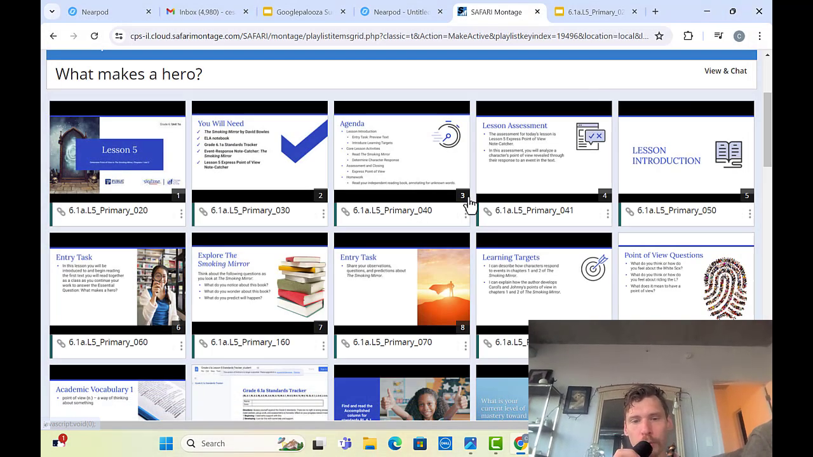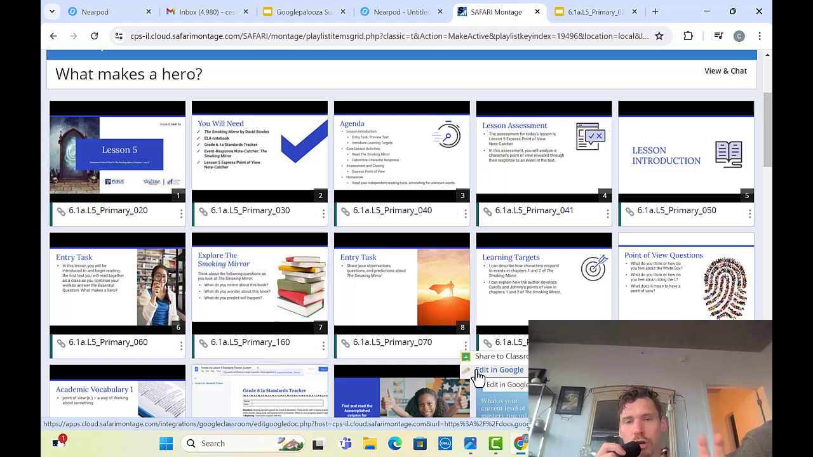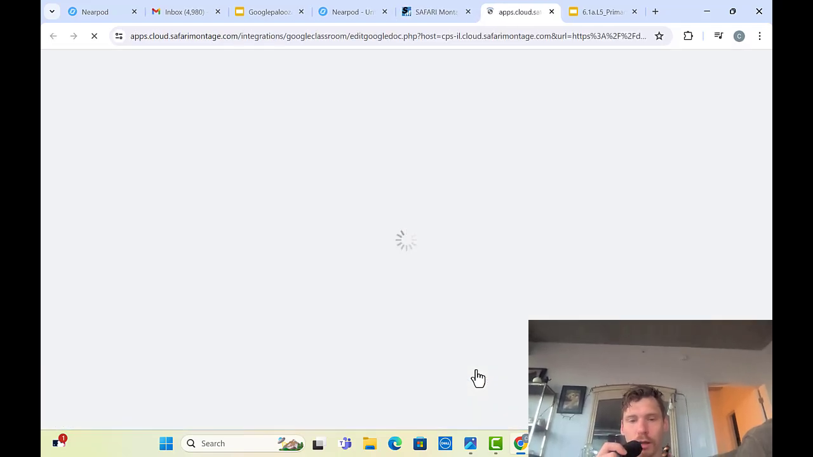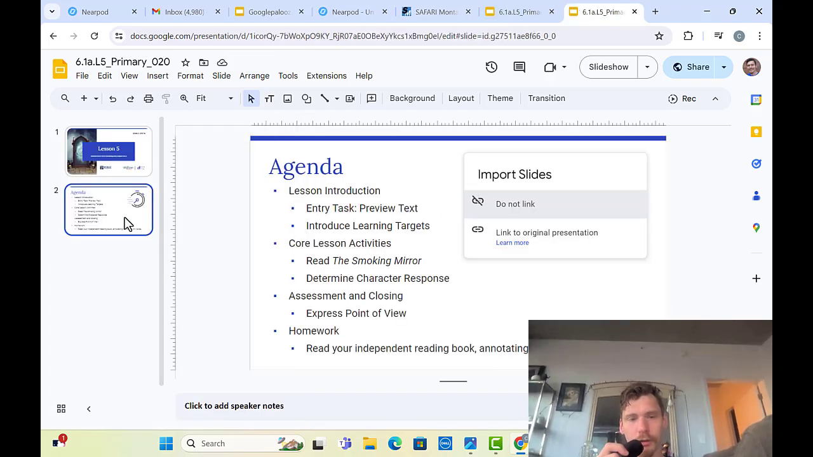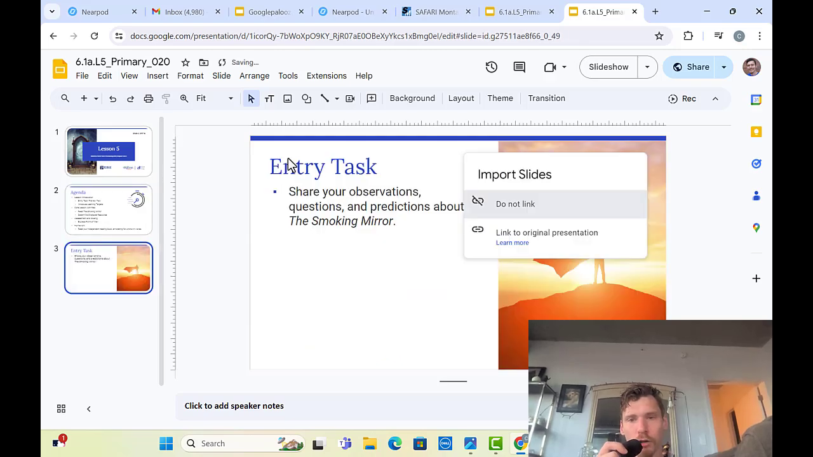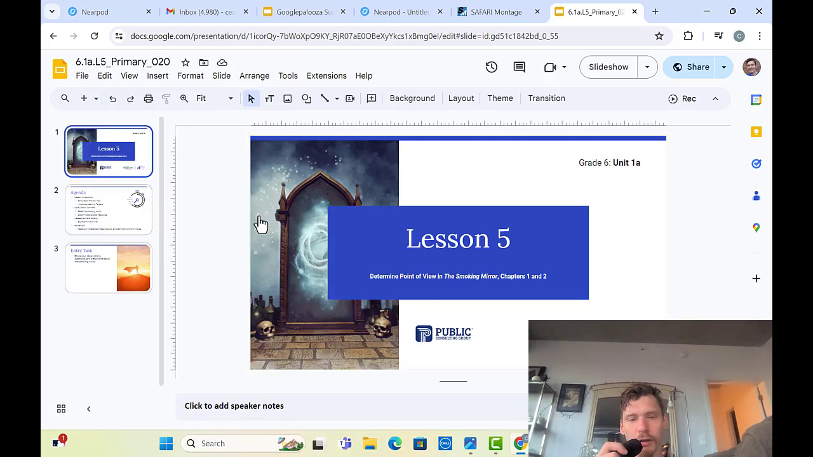All right, I'm just going to do one more, because I'm not going to show you how to do this for the entire lesson, as that would take a long time. I just want to show you how to Nearpodify these slides. So I'm just going to copy and paste. Now I'm going to download this as Google Slides, because I'm going to upload these slides to Nearpod.